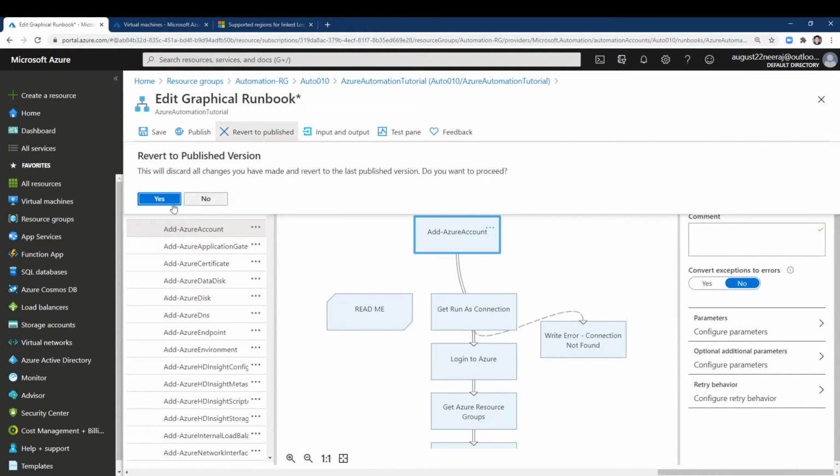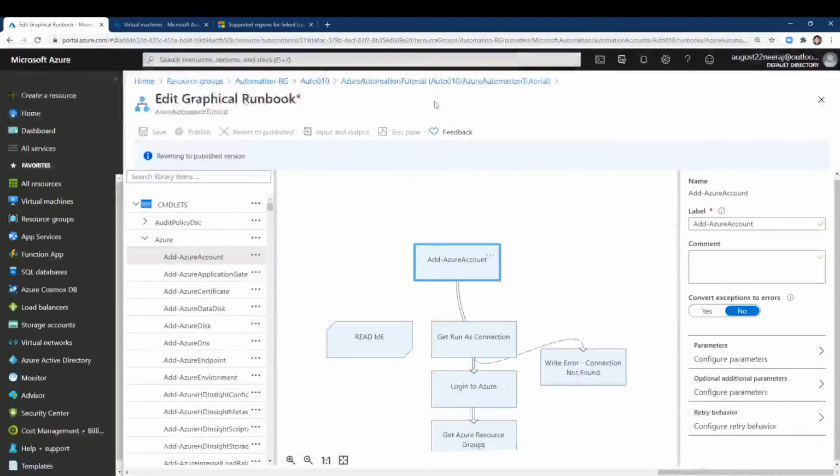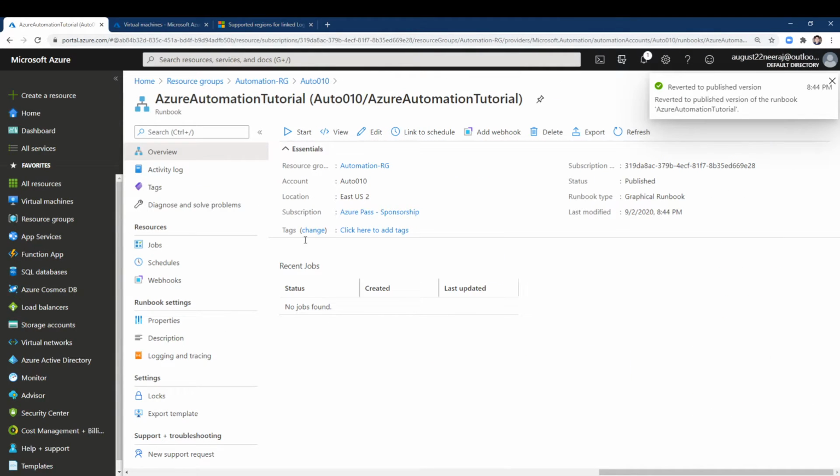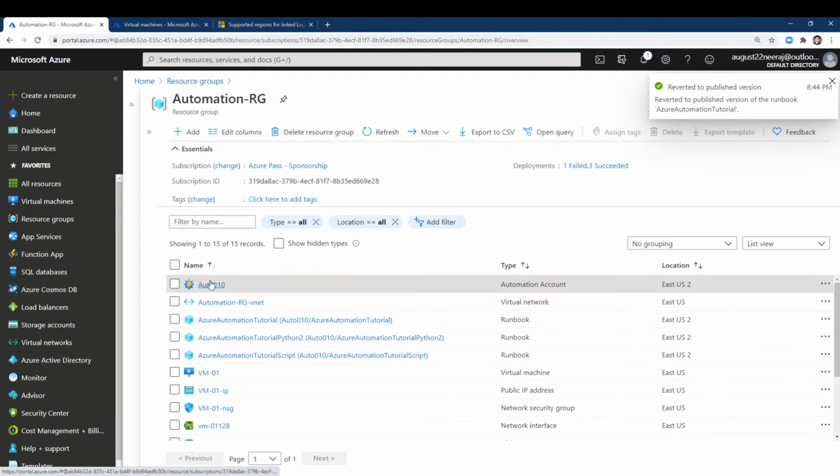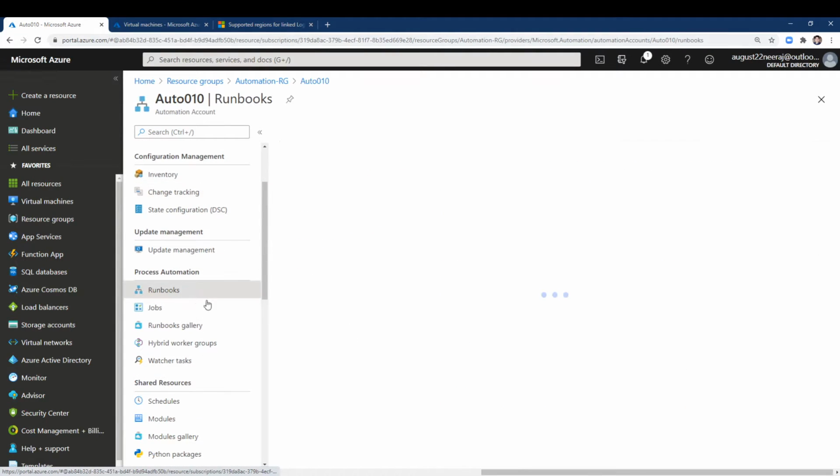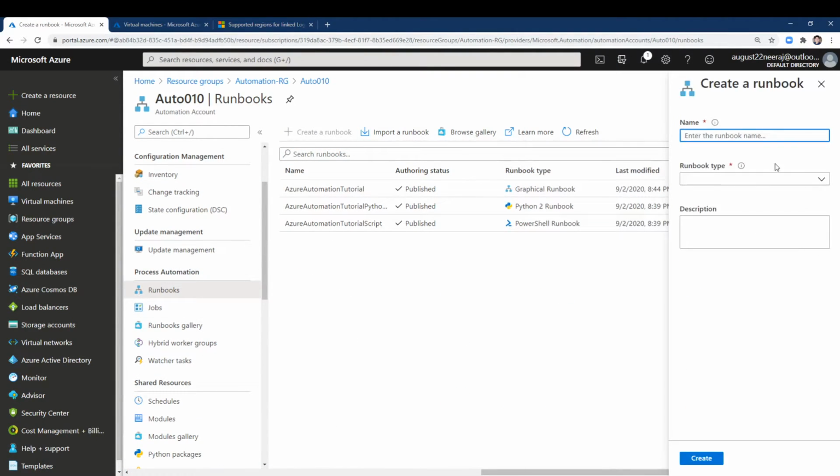Let me not save this and I'll go back to my automation account, and let's go to runbook again. Let's create a new runbook for this. And the runbook that I'm going to create is a PowerShell kind of runbook.